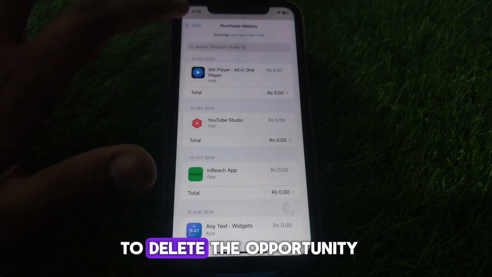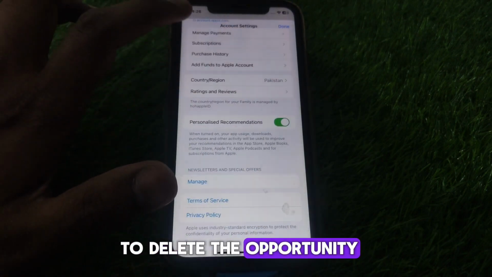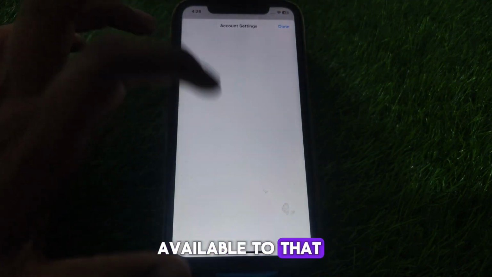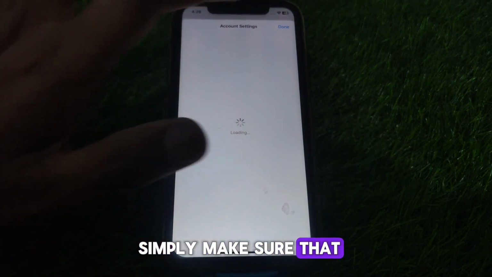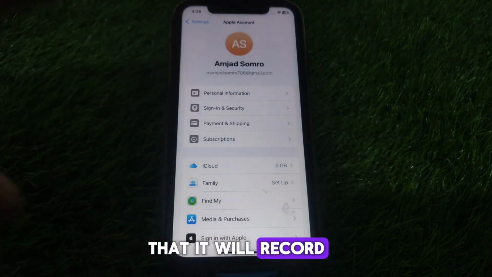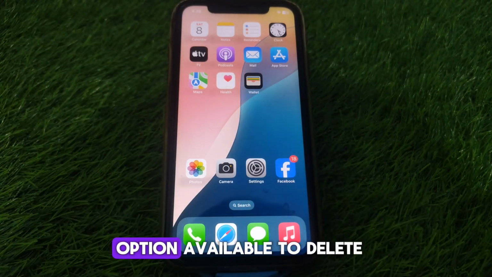So if you want to delete the purchase history, then there is no option available for that. So you have to simply make sure that before purchasing, it will record all the things and there is no option available to delete.